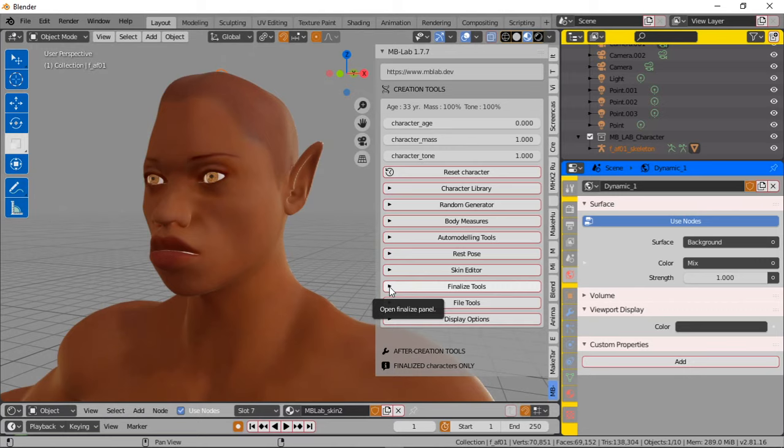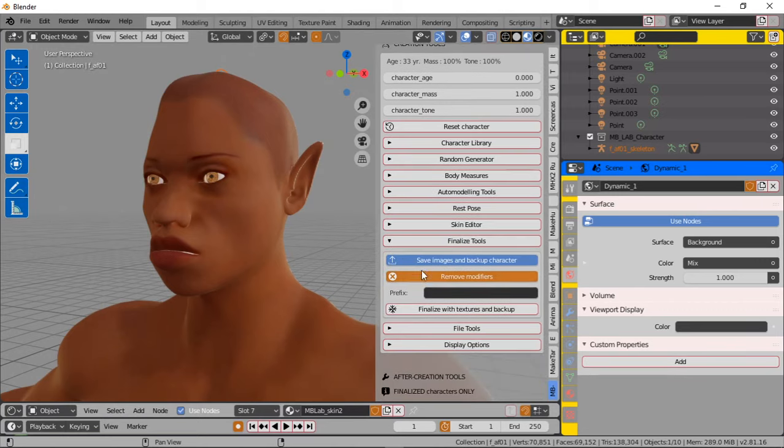You just select this arrow here that says finalize and select save images and backup character. Once you choose that, bam, you're off to the races. You select that, it will turn from blue to orange, and then you go to finalize at the bottom. What it actually does is send an image file and some backup data to an actual file repository on your computer. That's what it does, but you don't have to know that it does that.